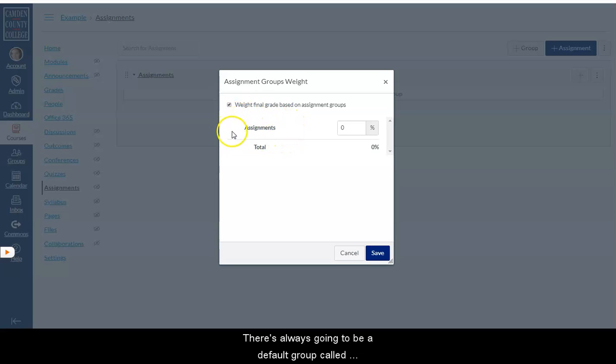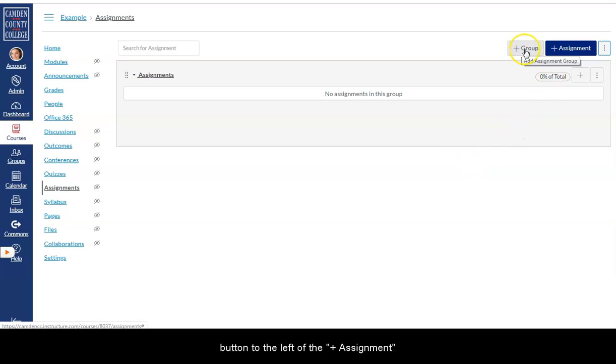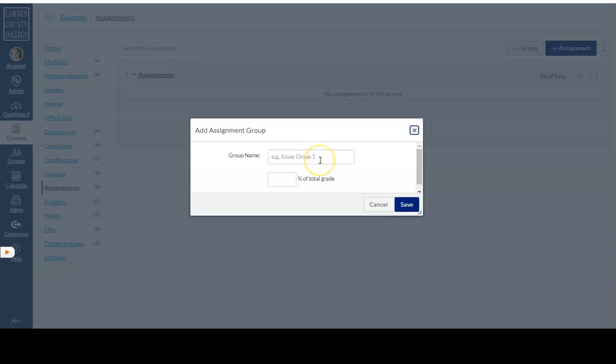There's always going to be a default group called assignments here. I'm just going to leave that there for now, just leave it the way it is, and I'm just going to click save. So now I'm going to go ahead and set up my groups, and I do that by clicking this plus group button to the left of the add assignment button. I don't want to add assignments right now, I'm just working on adding my groups. And it's usually easiest to do this if you have a copy of your syllabus handy, so that you can just go through, look at your syllabus, and create all of your weighted groups.